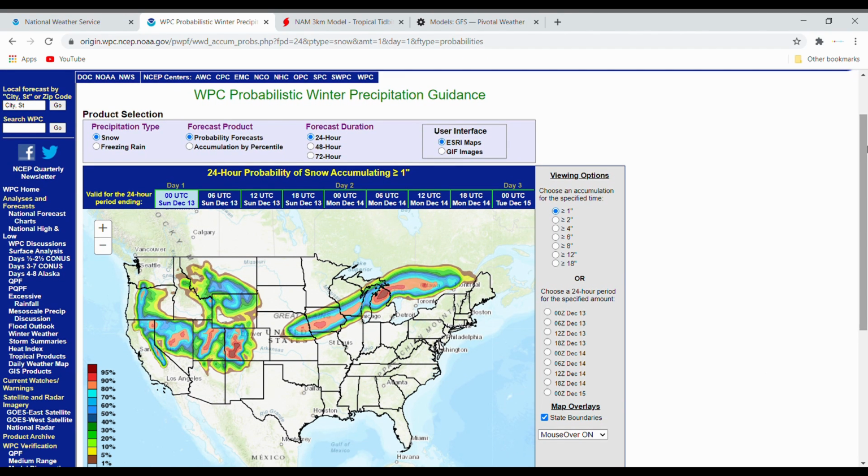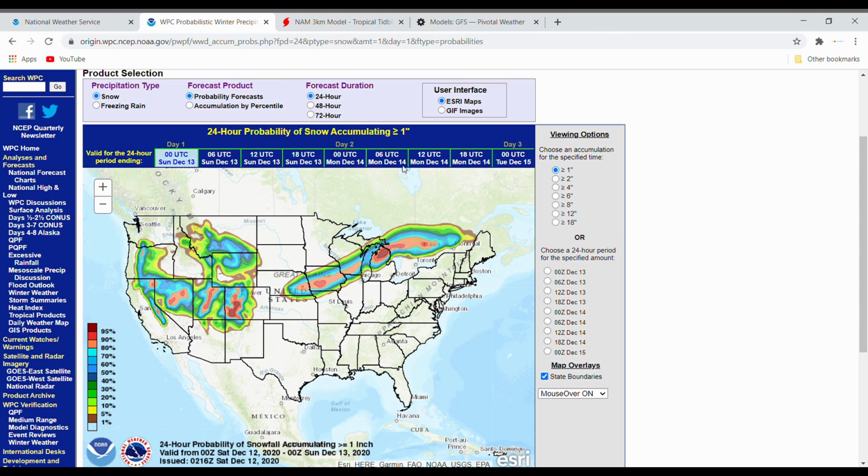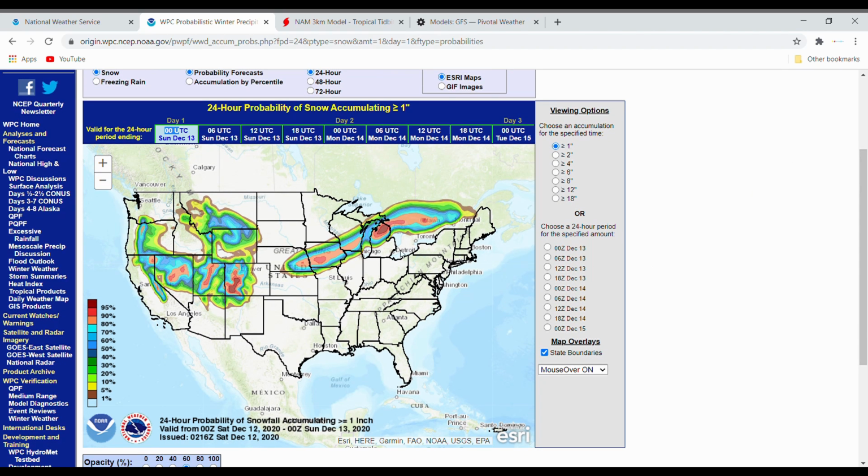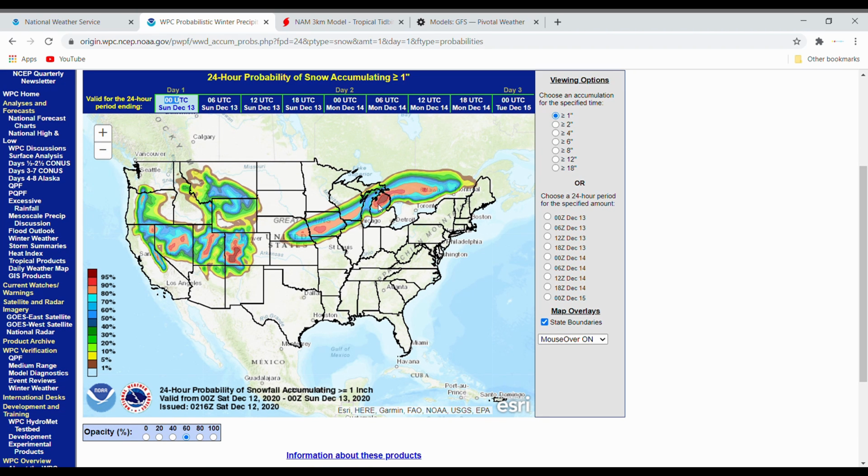So, we're going to be looking at snow first, then freezing rain, because there is a chance of both. So, here is this system. This is the 24-hour probability of snow accumulating greater than or equal to 1 inch. Let's use this red as a benchmark here, that's at least 80% from Nebraska into around Ottawa, Canada. You can see that the highest area of probability of receiving 1 inch is in the northeastern part of the lower peninsula of Michigan, which is where we have those winter storm warnings.